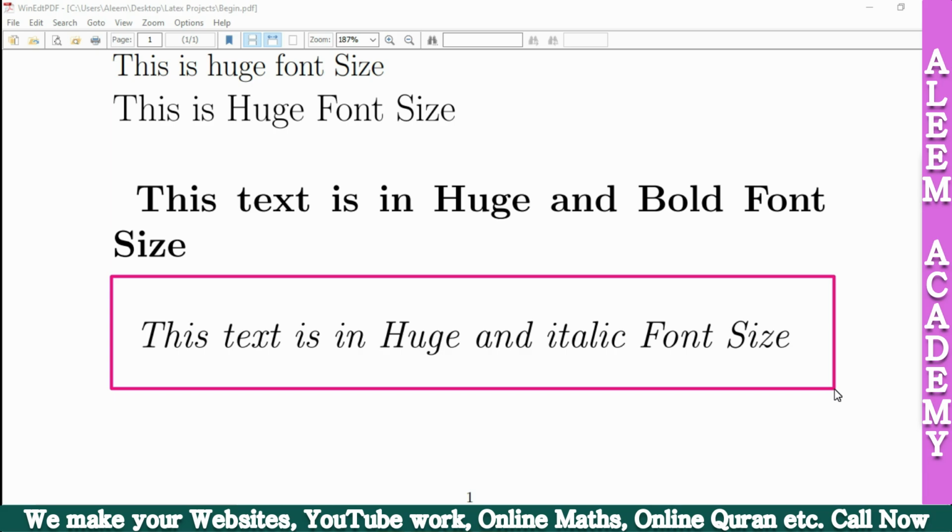Okay, these are the font sizes which you can choose for your work in LaTeX, and it will help you in writing a book, in writing a thesis, in writing a research paper, in writing everything whatever you want to write in LaTeX.